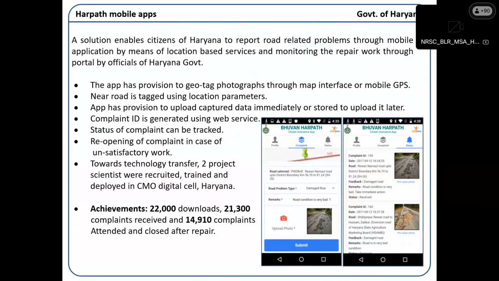And Harpat is another mobile application where we try to find out where the potholes are. So it is a citizen-centric solution. We floated that for the Government of Haryana, where we give this solution to the citizens. Citizens can geotag the potholes near their routes, and that gets disseminated to the server, and the respective engineers are alerted with this report, and within 21 days they have to address this. If not, it gets escalated to the higher level.